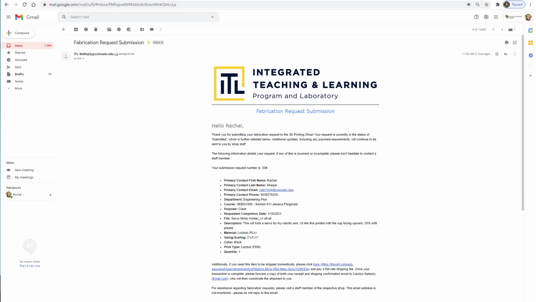Shown here is that first confirmation email. Note that the email is coming from an ITLL no reply email, so you should not be responding if you have questions, but rather reaching out to myself, Rachel, using the contact on the 3D printer homepage for the fabrication system.